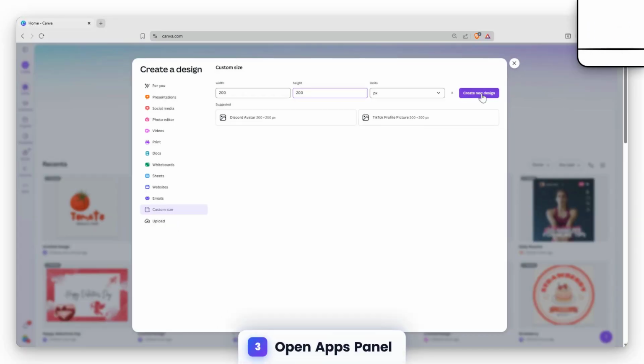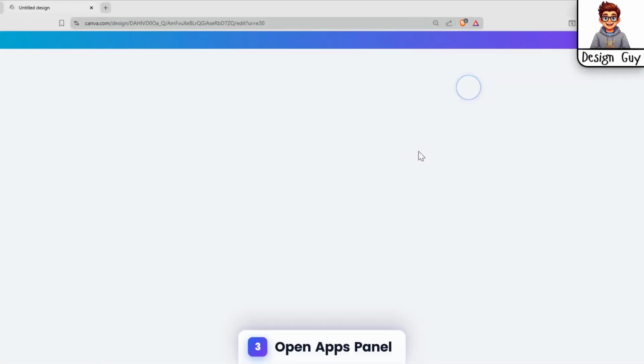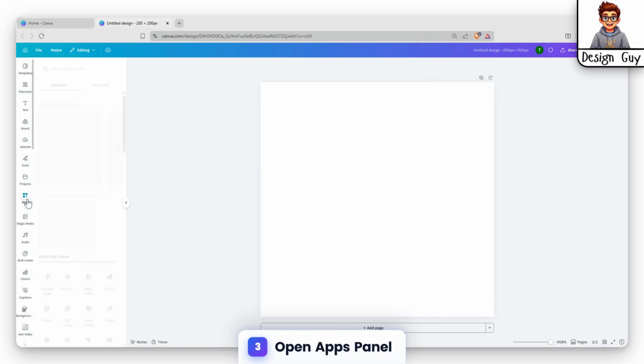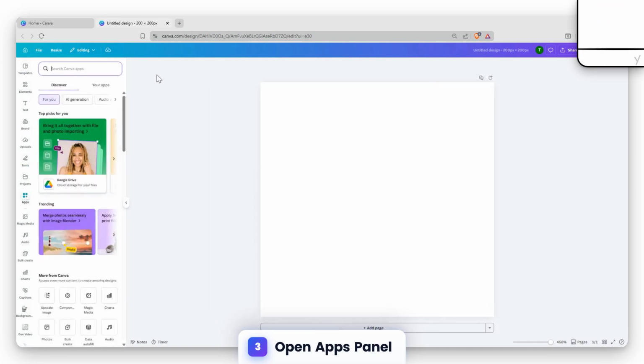Click Create New Design. Next, look for the Apps option in the sidebar and click Apps. In the search bar that appears, type the name of the app you'd like to add to your design project.